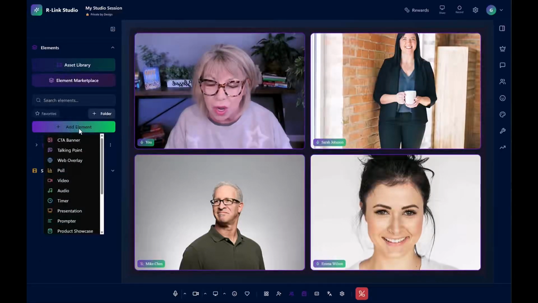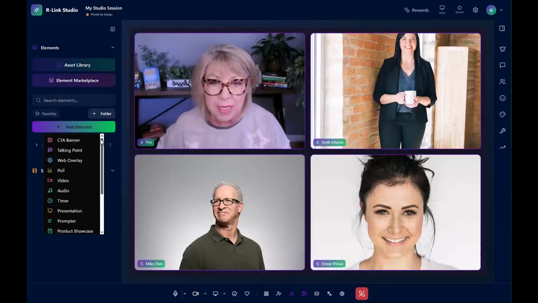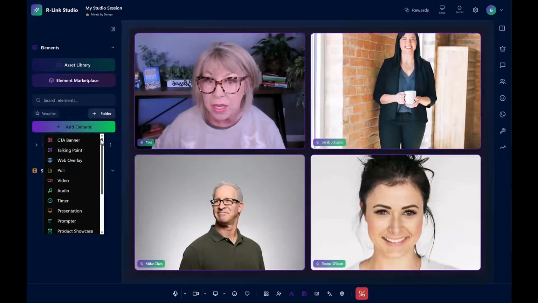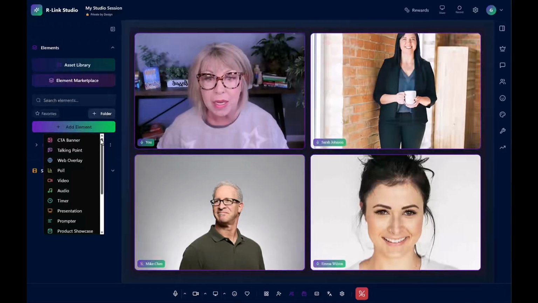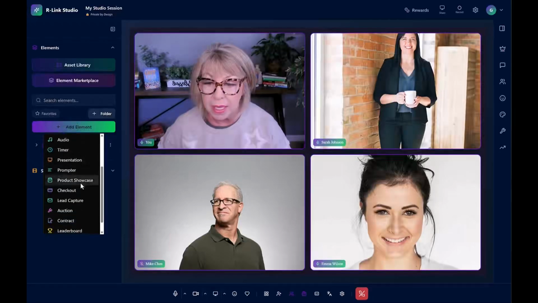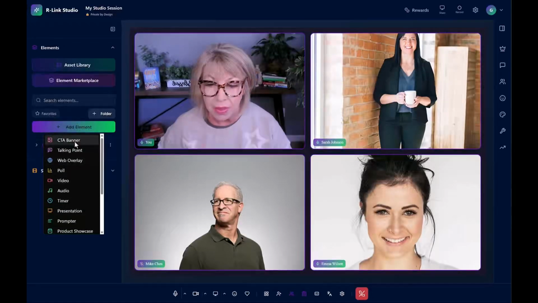The elements are a combination of things, and based on your package, you'll only see certain things. For example, if you have a basic package, you'll only have access to a few elements. If you have the business package, then you'll have all of the elements. So as you can see right now, all of the elements are in here. There are CTA banners, talking points, and I'm going to show these on the screen in just a minute.